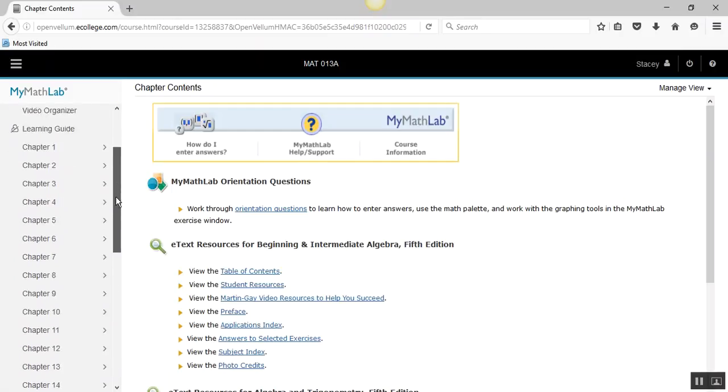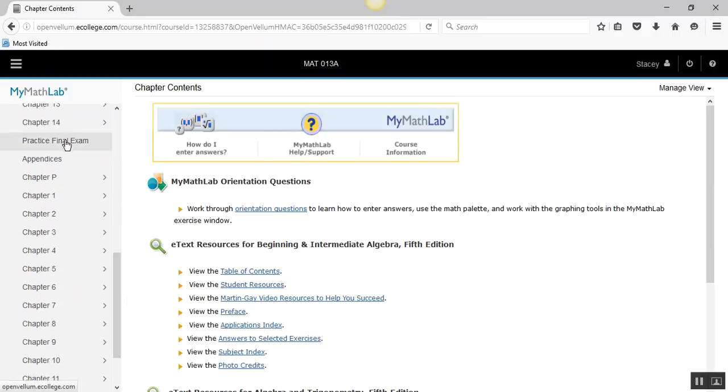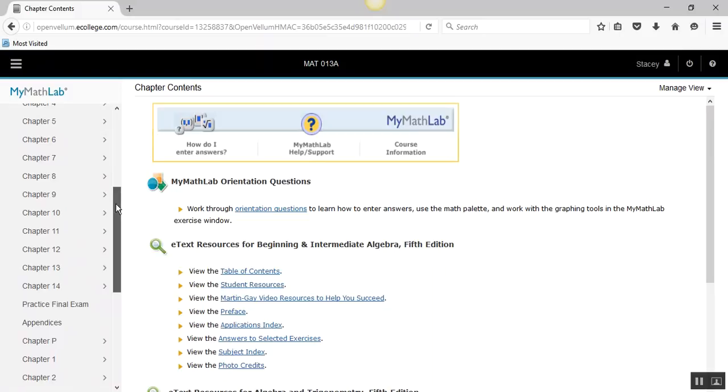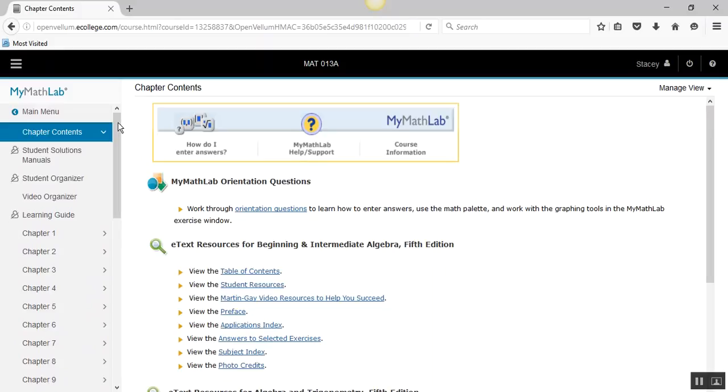And a little surprise, if you scroll all the way down, do you see how we have practice final exam, appendices, chapter P? Notice the chapters are starting all over again. Well, this is your Blitzer Math 141 College Algebra textbook. So the College Algebra textbook is already embedded in your MyMathLab course. So that's later. Right now we want to focus on Math 013.